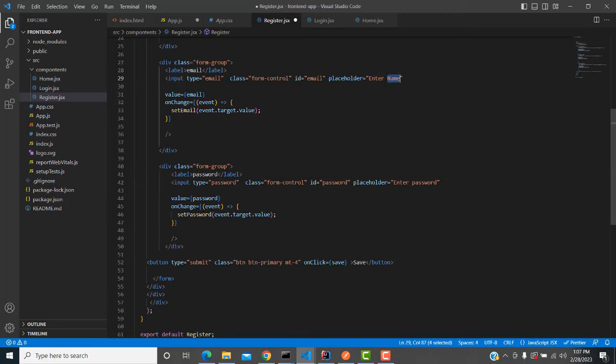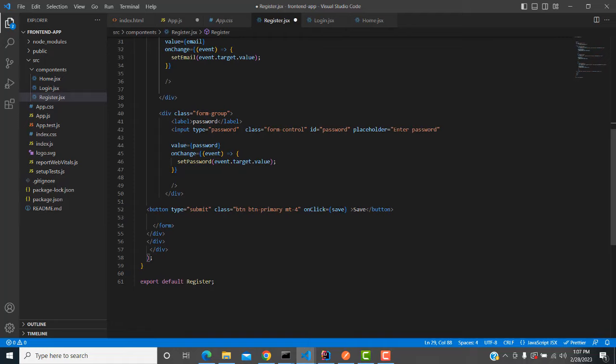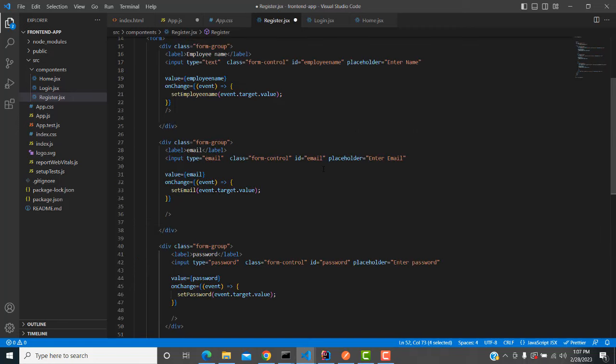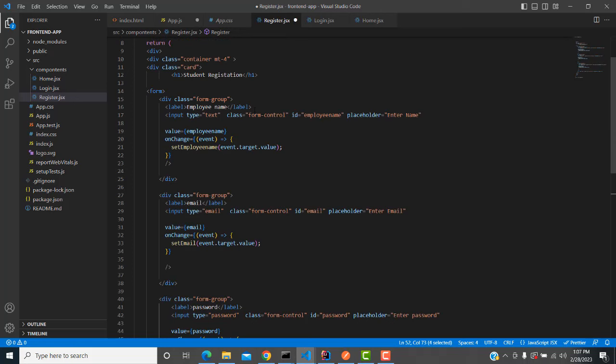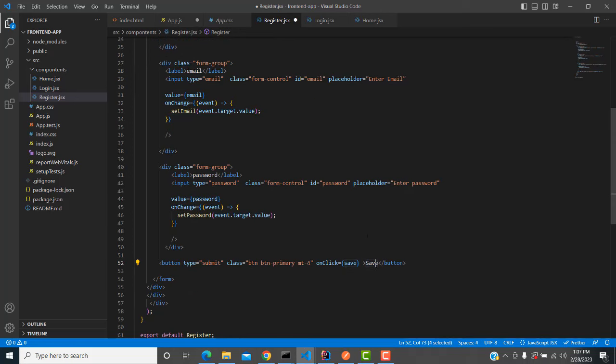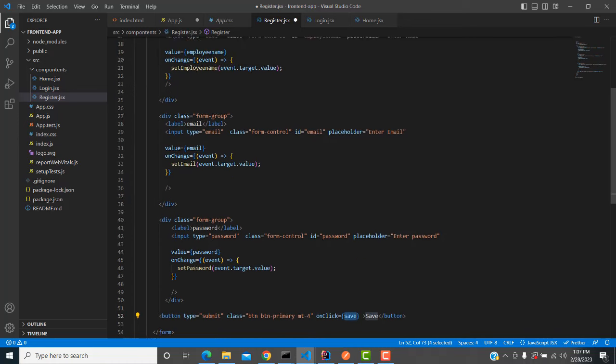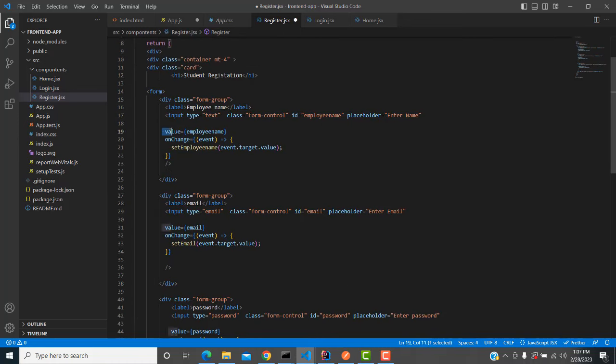This one should be to enter the email. Right. Okay. Now here, when you click the submit, the save button, it has a onClick method which is save. When you fill the form and click the save button, it goes to the method which is the save method. Right. So now let's come to this point. What is the purpose we are writing like this?